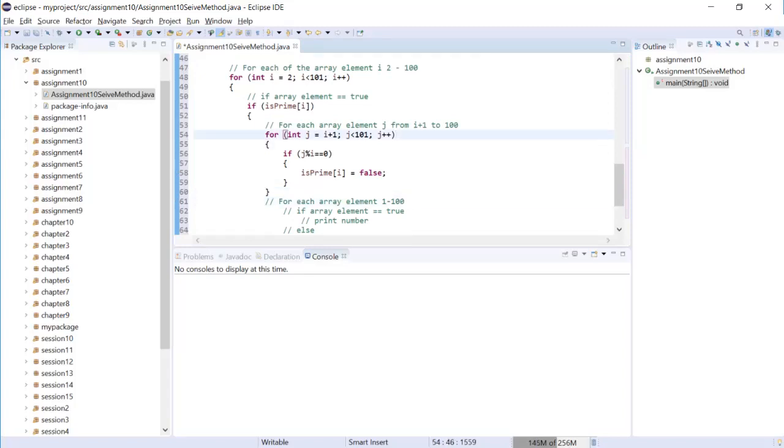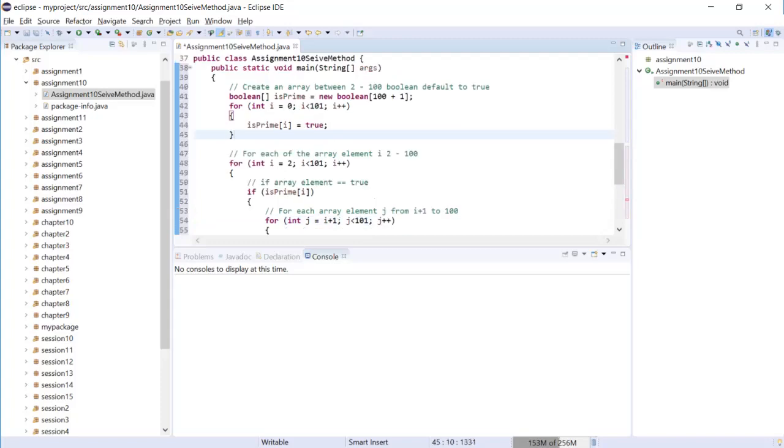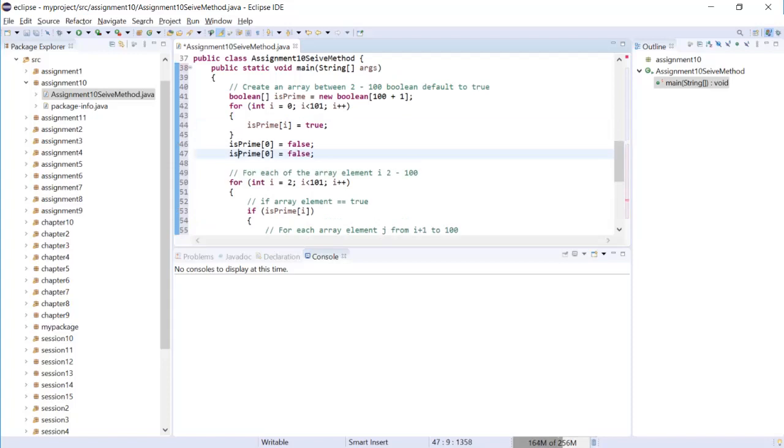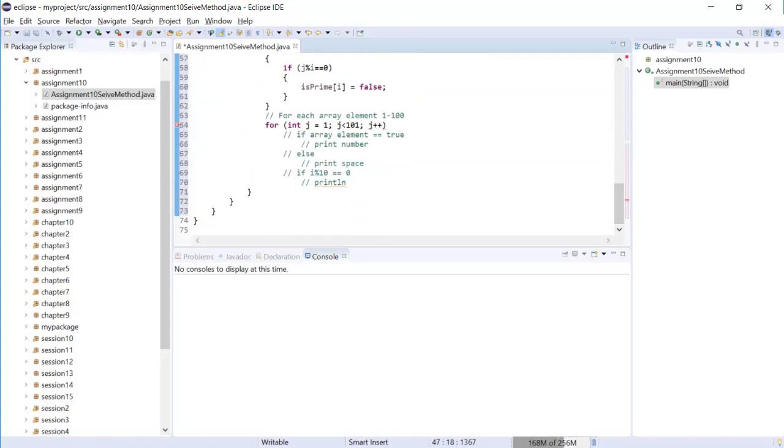So now we will do the printout. j will start from 1. Actually here, I think one thing we can do is manually set isPrime 0 and 1 to false. Not necessary, but I just do that because I feel this looks more natural.